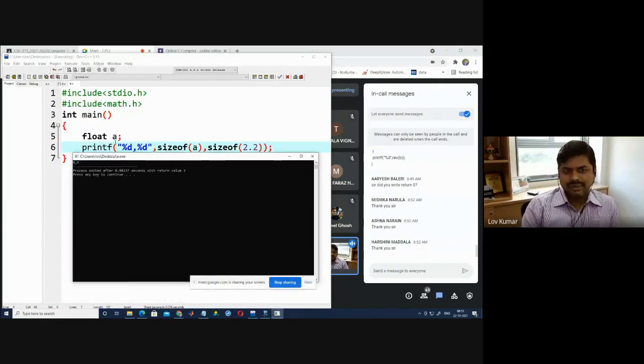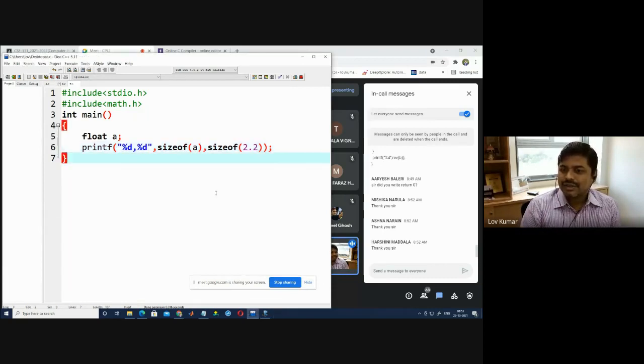Whatever float you have taken, float a, takes 4 bytes of memory to store the value. And when you write 2.2, it takes 8 bytes of memory to store the value. In the previous Monday class, we already discussed that if we do not get the exact binary representation of the number, it will return false.